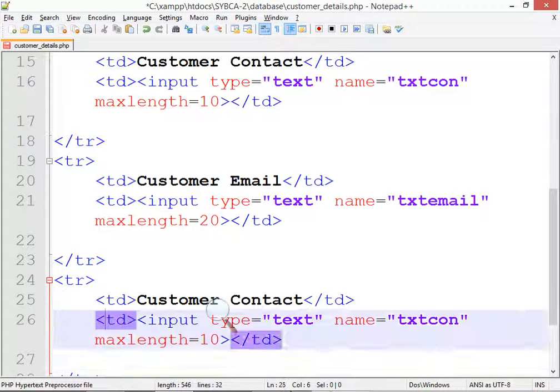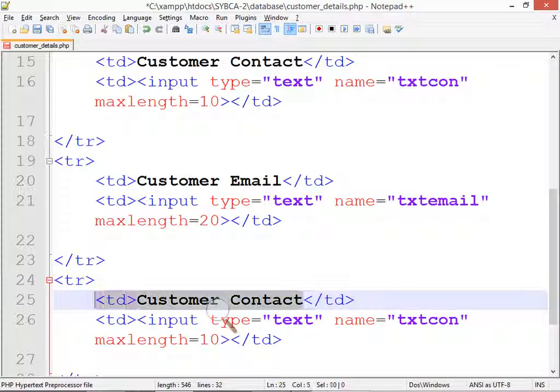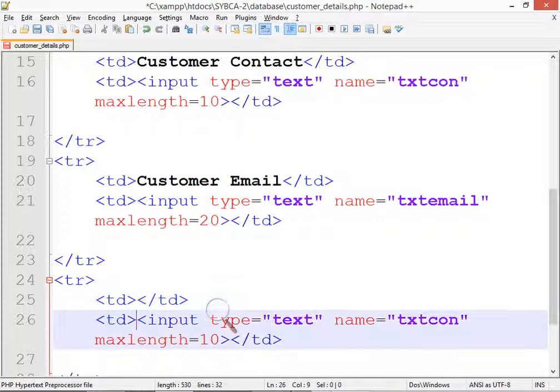Anything else? Right. So let me put the save button or the submit button over here. So input type equals, I am keeping here submit, name txt button, right?